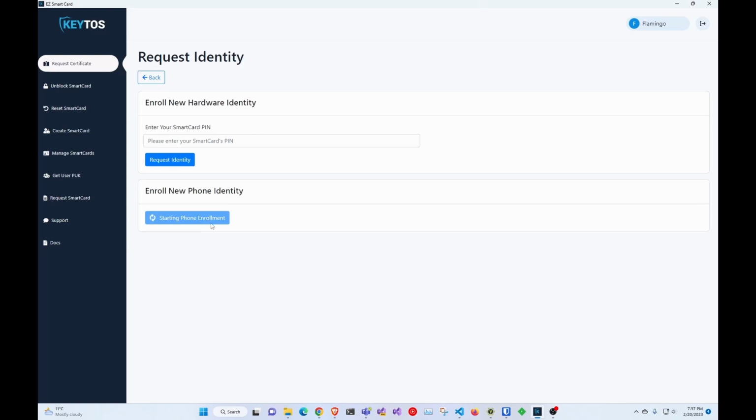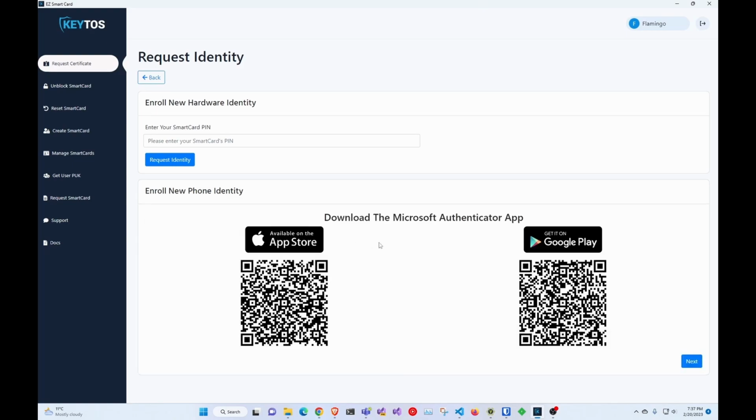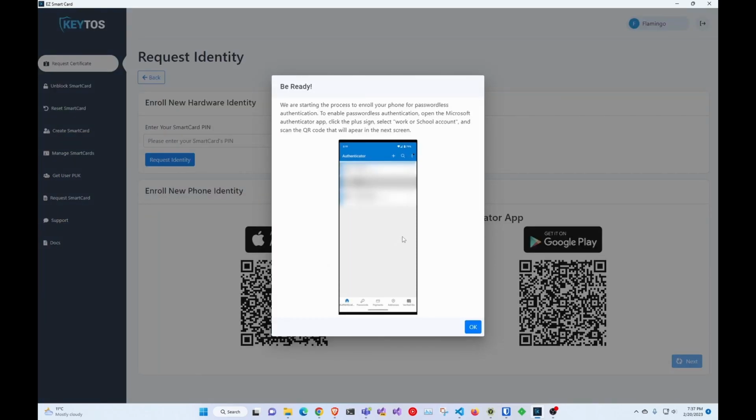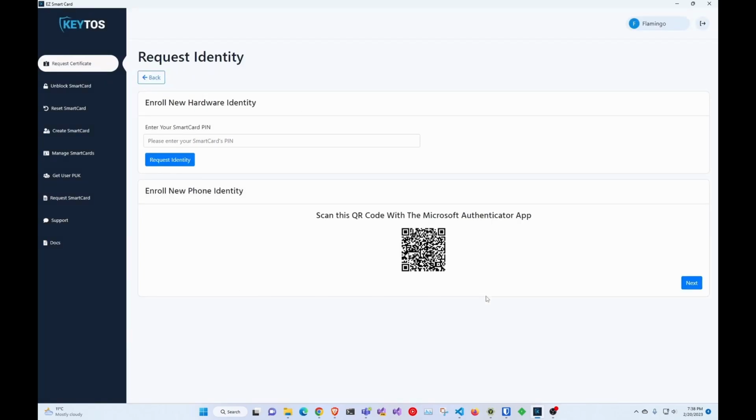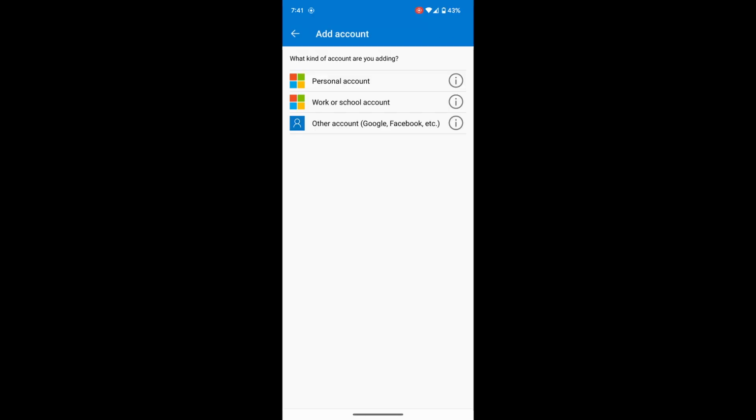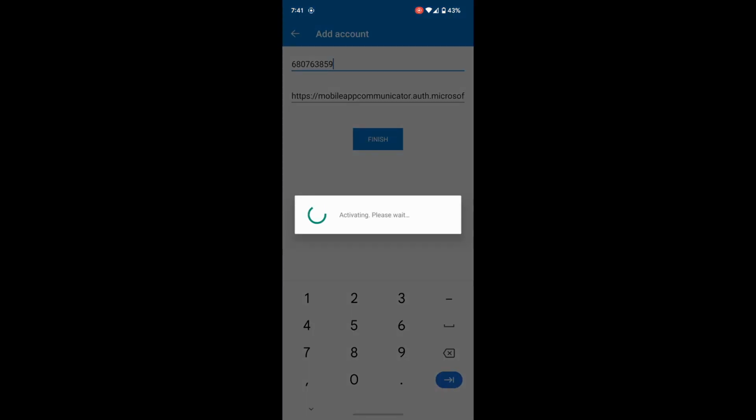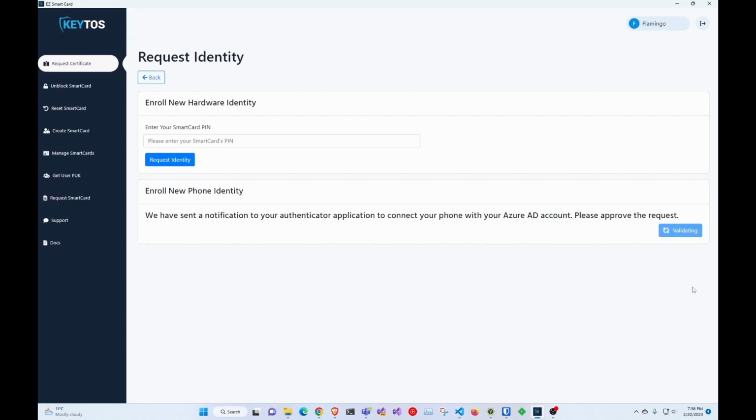Now that we have these two, we go back to EZSmartCard and we are going to do phone enrollment. So for this one, it'll give the user the instructions on how to download the application. And here it's going to show a video on how to add the account on the application when it has been created. So we're going to click OK. And we're going to follow those steps on our cell phone. So we're going to click that plus, scan the QR code, wait for it to be activated. Then we're going to click next.